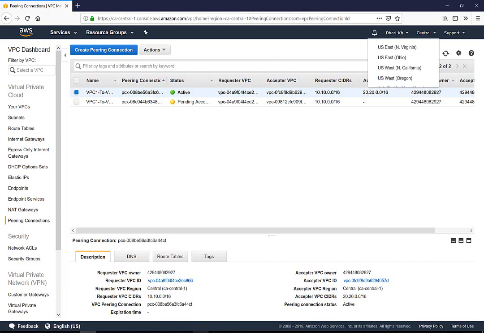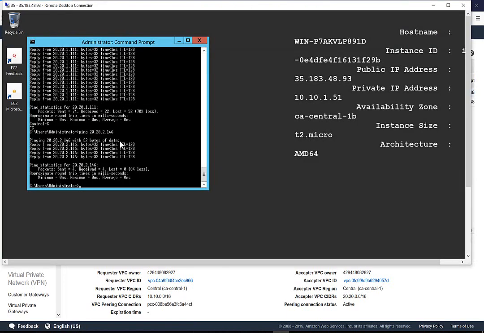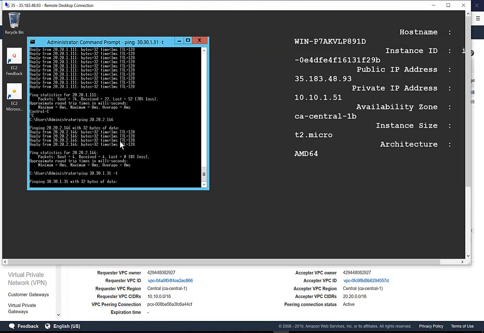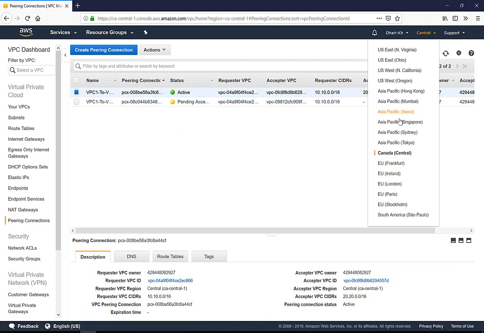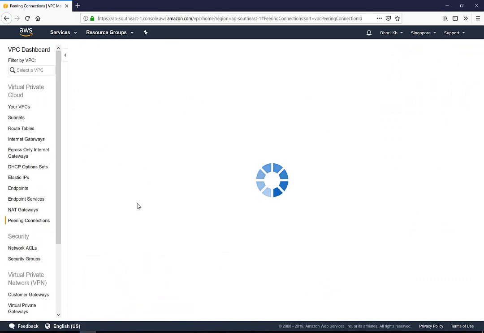But before going to Singapore, let's do a ping here. Just ping 30.30.1.31. Then I put -t, which is a continuous ping, and monitor what is going on there. Okay, so I go to Singapore again to accept this peering connection coming from VPC1 in Central Canada.